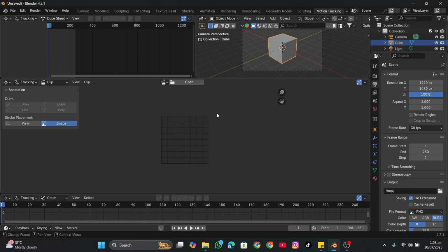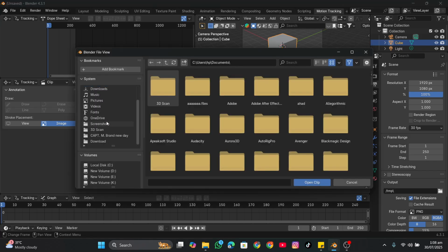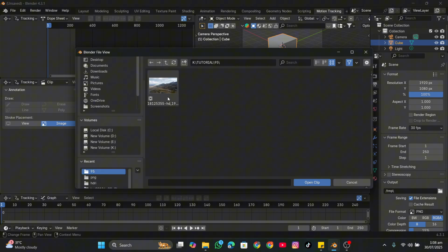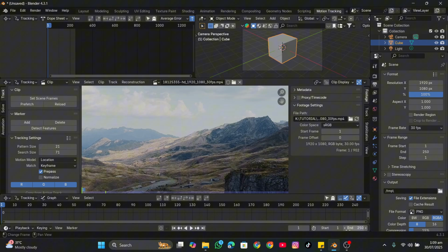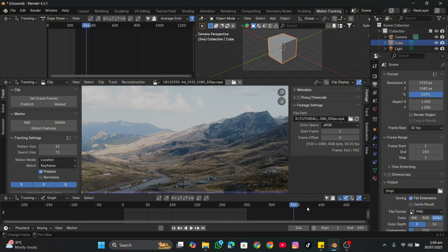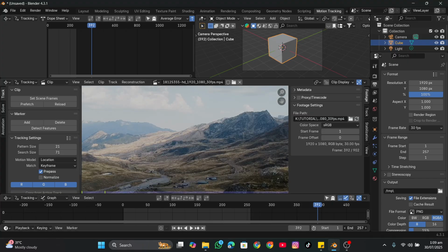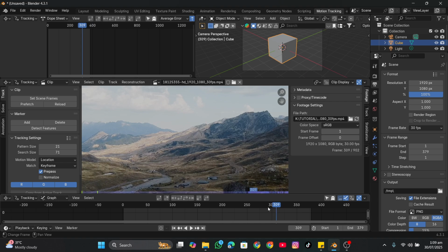The resolution is fine. Let's click open and go to the directory where we have the files. So I have it here. This is the video file. I'm going to click open. And okay, so the ending frame is going to be somewhere around 300 and maybe somewhere right here.